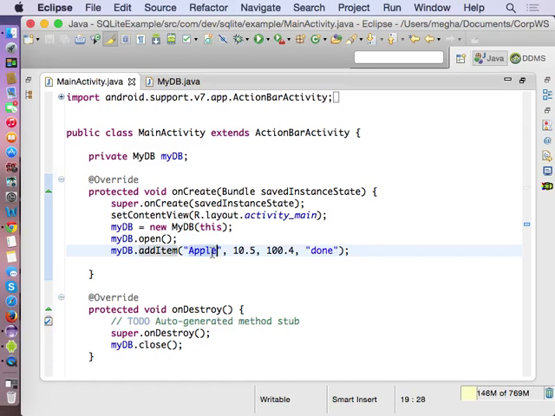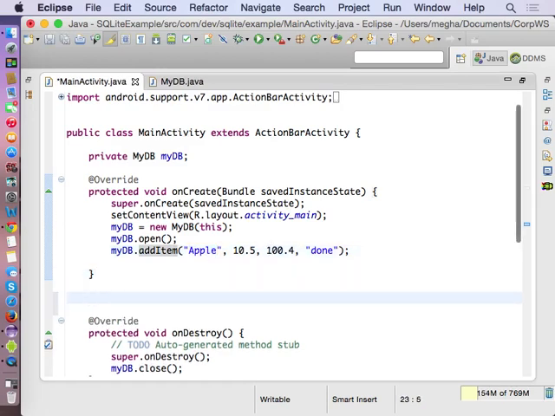So I am inserting an item, and I need to write a method in order to see whether my item is inserted.